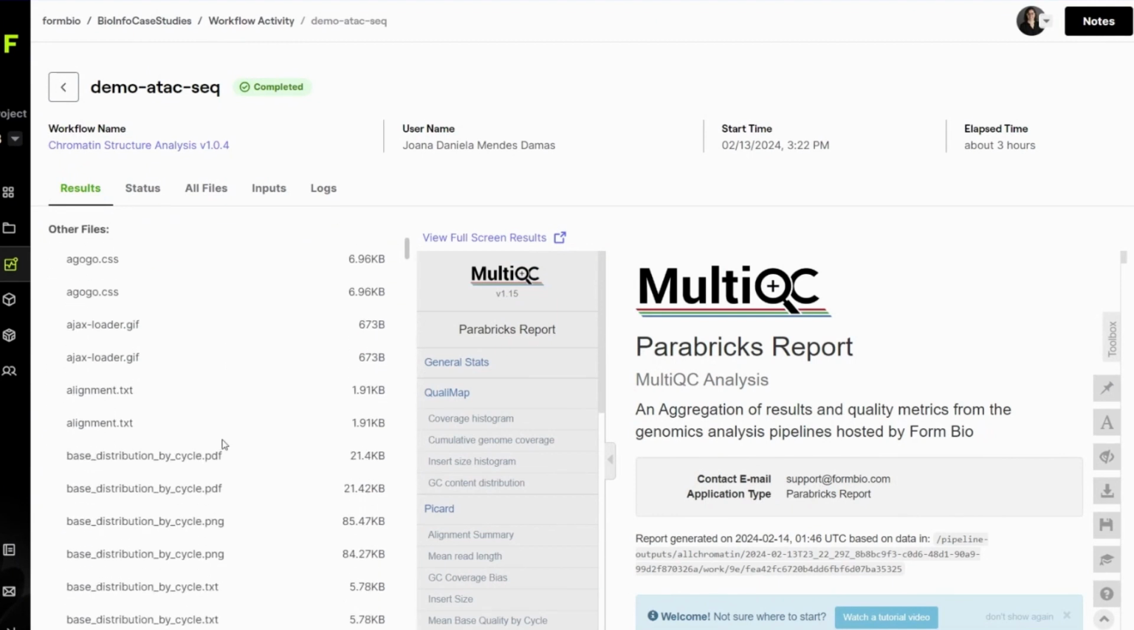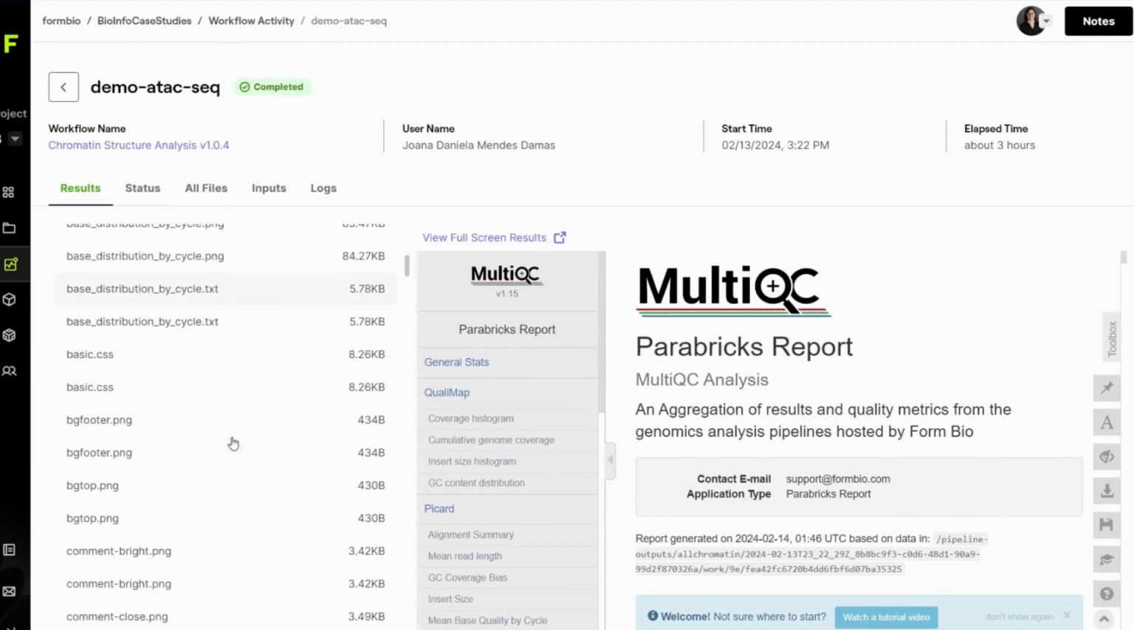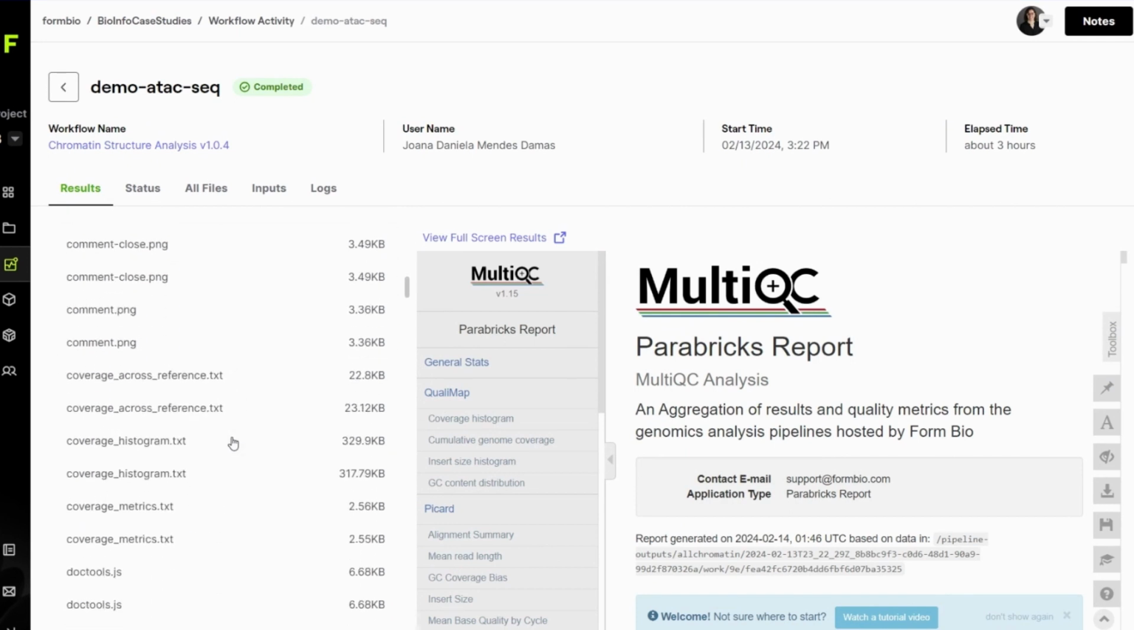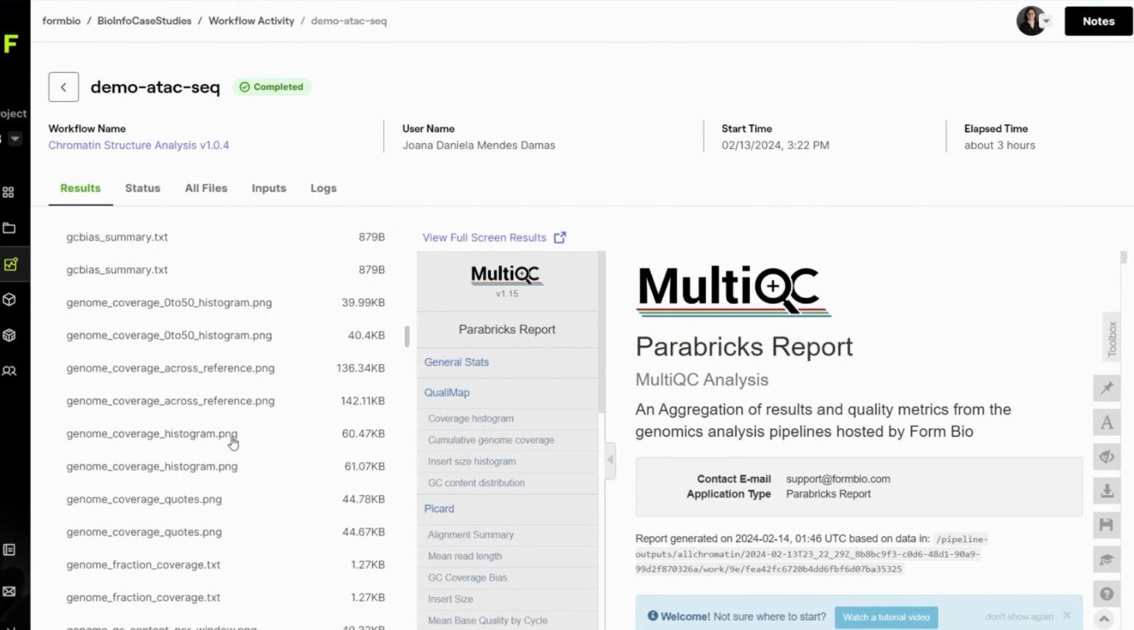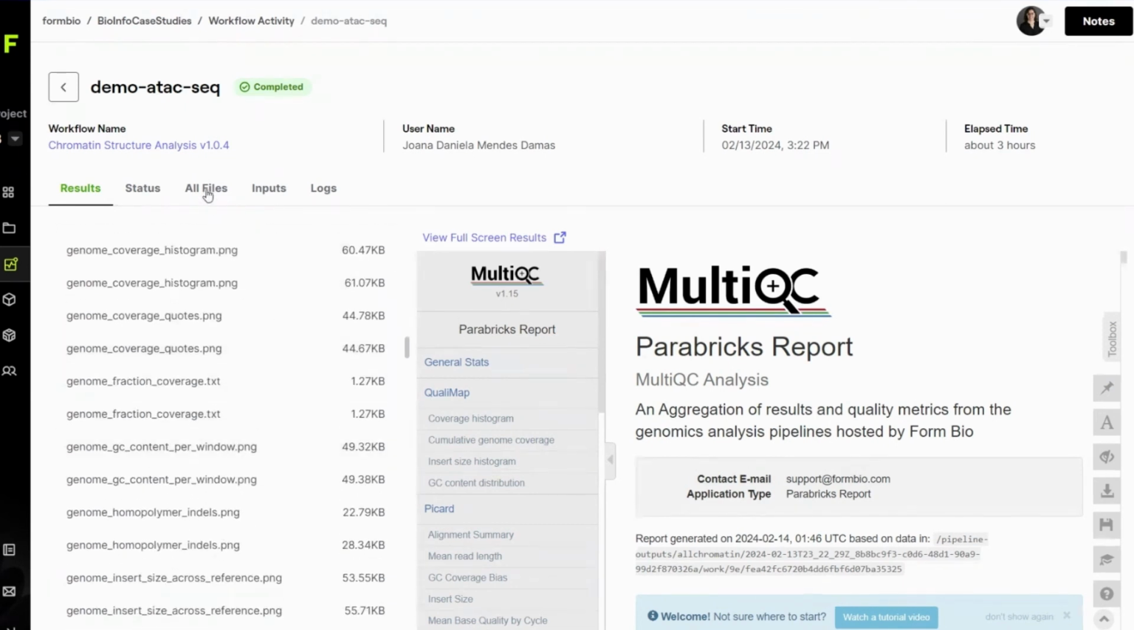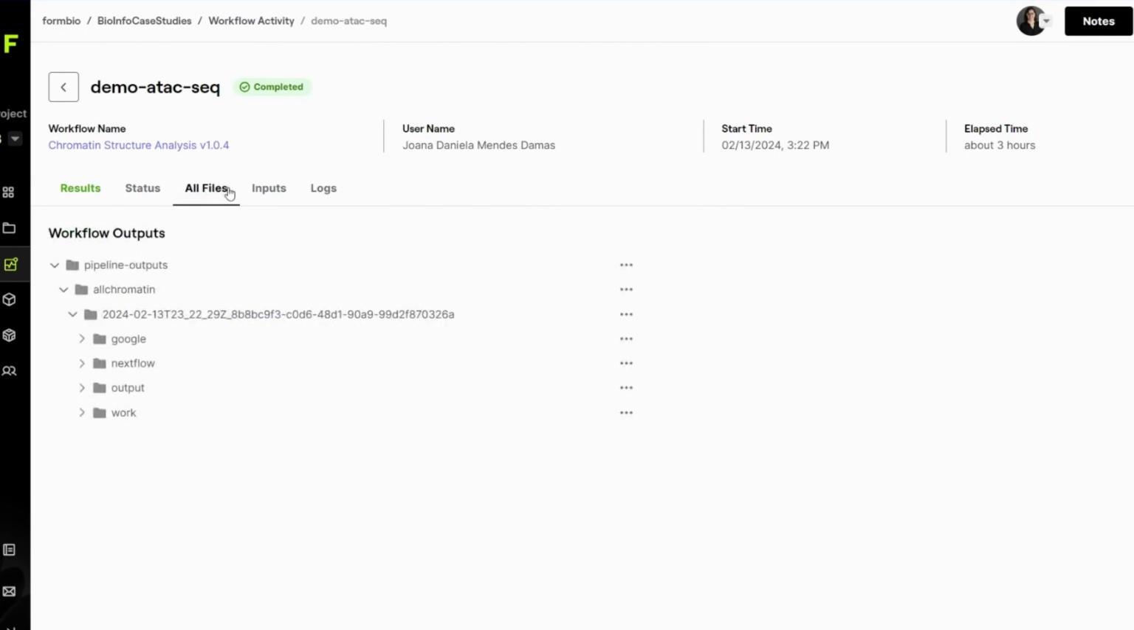We also have many other files here with plots or statistics. Because these are so many files and we need to scroll quite a lot, I usually like to go just to the All Files tab, where these files are within folders, so it's easier to get what we want. And then click the Output folder, that's where we have all of our results. And again, you can see the HTML for the MultiQC report.